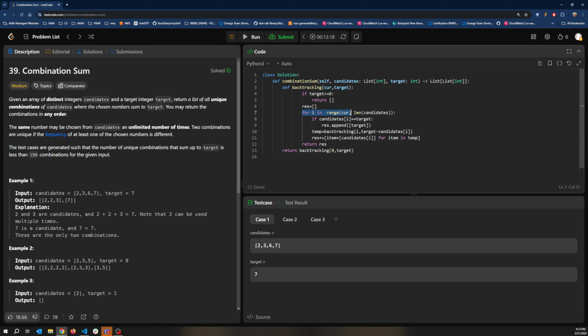Then do a for loop from the current index all the way to the end. If the number itself is the same as the target, add it to the results. And anyway, do the backtracking for the rest of it, including the same number. For example, if current is here, we are going to do the backtracking again from here to here, because as you know, the numbers can be repeated. Then instead of the target, it's going to be target minus candidate i. And when you find the answer, add candidate i to that.